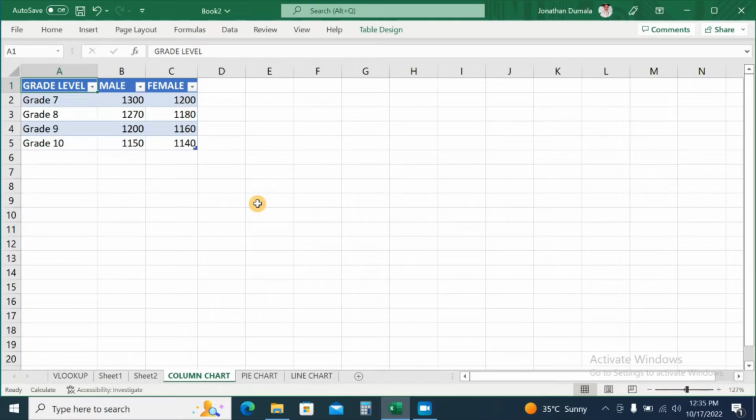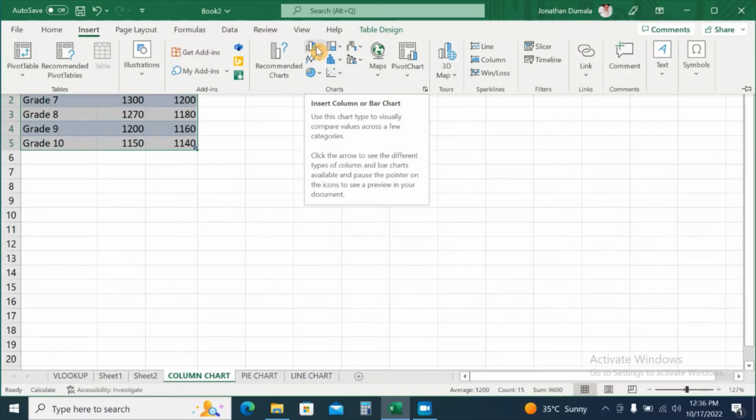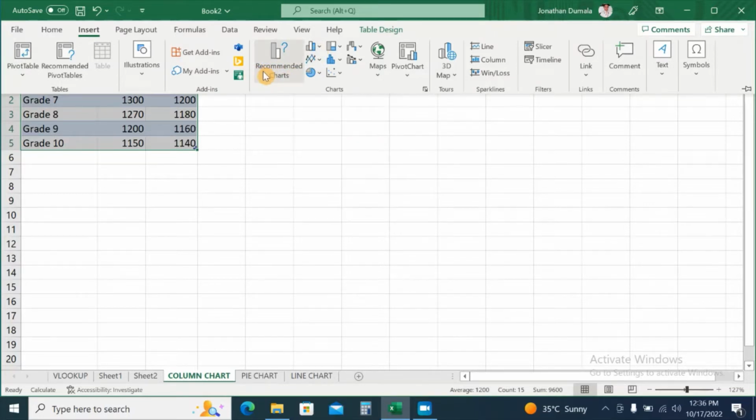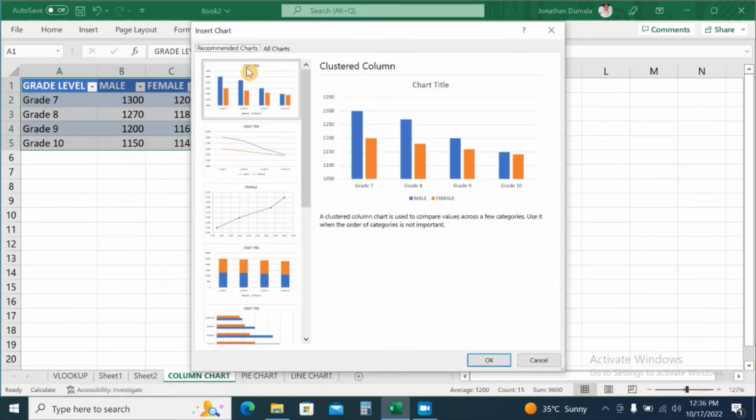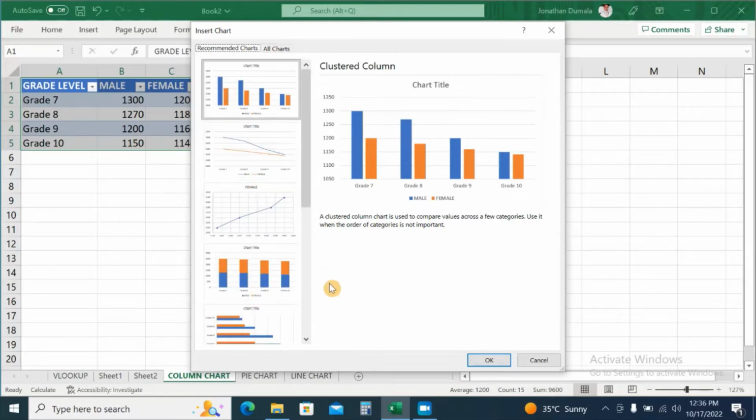Let's talk about how to insert a chart in your spreadsheet. Here we have a table. Let me just press Ctrl A to select the table. Go to Insert. You can go directly to Insert Column or Bar Chart, or you can also click these recommended charts. So if you click, these are all of your recommended charts. You can select one from these.